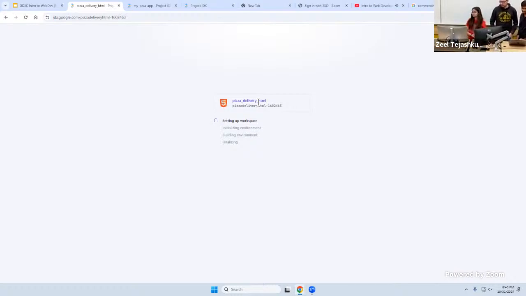Okay. For people doing it locally, how do you open up the same web browser view? It's pretty simple. Just go to wherever you saved your file.